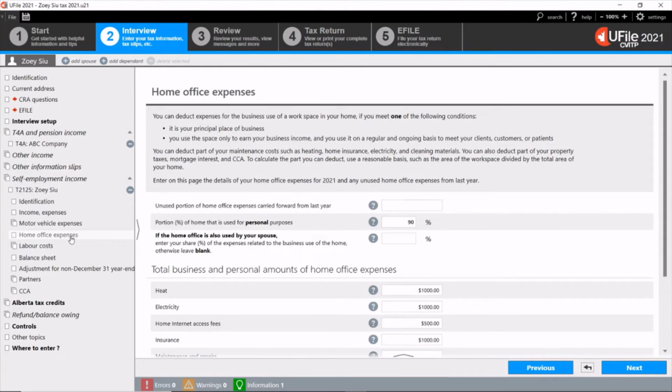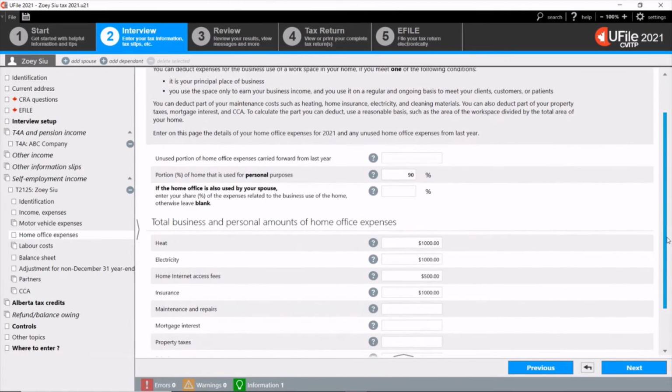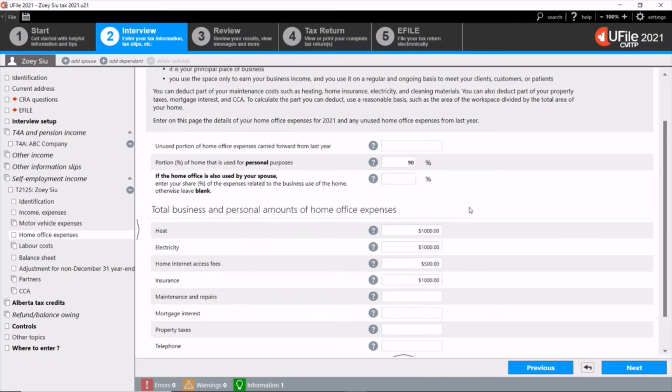You can deduct home office expenses if you meet the conditions set by the CRA. You can only deduct the portion of the expense that is related to business use. For this example, I'm going to assume 10% of the home is for business use and 90% is for personal purposes. If you are eligible, you can deduct costs such as heating, electricity, home internet access fees, insurance, maintenance and repairs, property taxes, mortgage interest, etc.